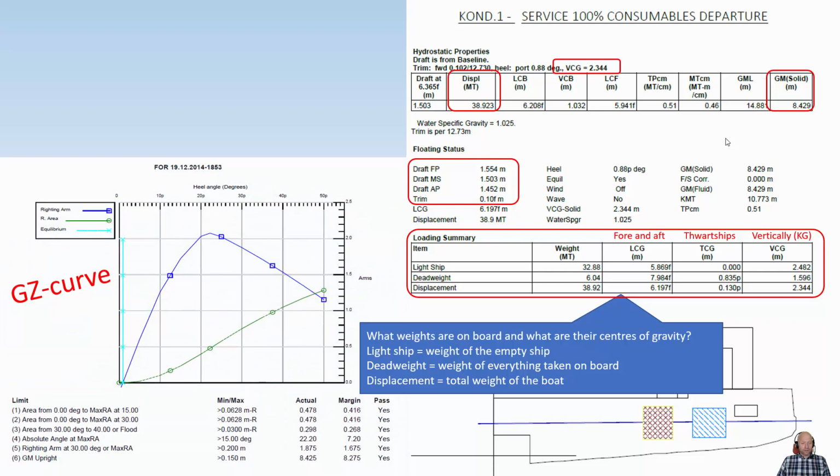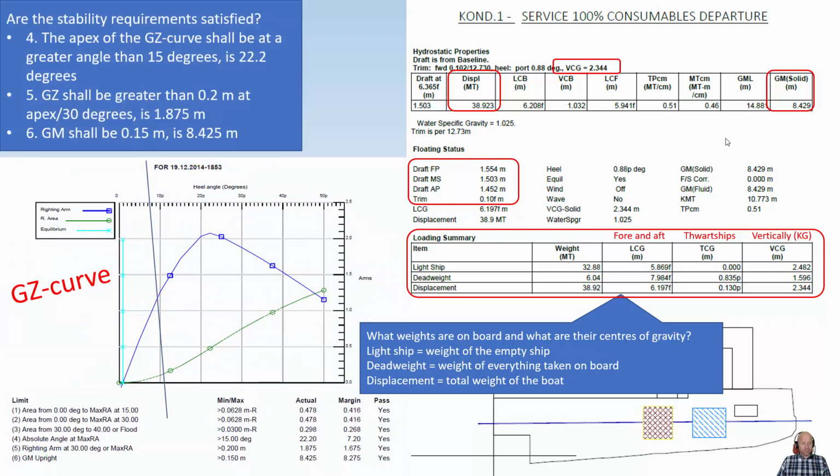The GZ curve looks like this. We check the values, the criteria, against the minimum requirements. We see that the apex of the GZ curve is at 22.2 degrees, GZ is 1.875 at its apex, and the GM is 8.4 meters, so less than in the lightship condition, but still sufficient.